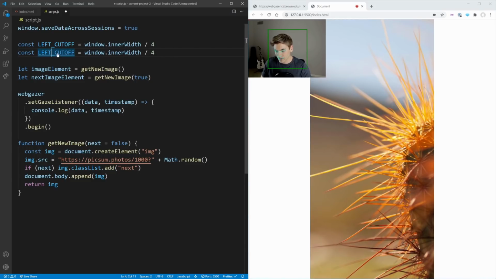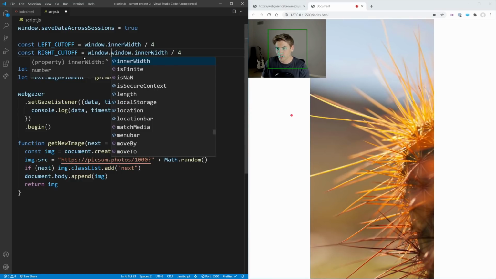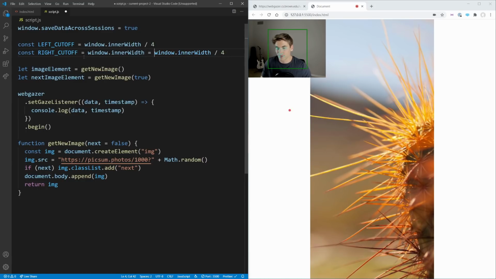Now I want to do the exact same thing for the right cutoff, but instead of dividing by 4, what I want to do is take the window.innerWidth and subtract 1/4 of the width from it. That means that we're going to get this line right over here where our image turns into this white section on the right side. So now we have the pixel values for where our cutoff is. So if we're looking left of this left cutoff, we swipe left. If we're looking right of the right cutoff, we swipe right.